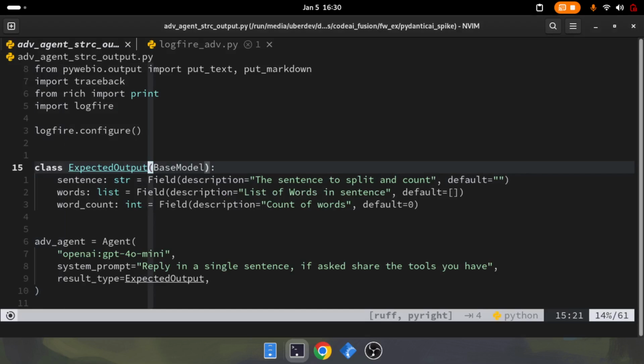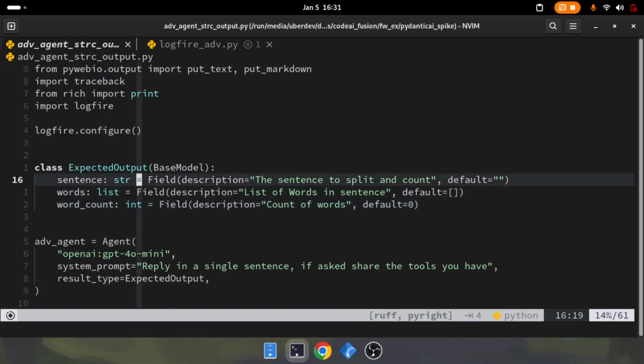This base model is coming from Pydantic. And in the base model, I have specifically requested 3 parameters or attributes. One is sentence, which is a string. Second is words, which is a list. And third is word count, which is an integer. Along with that, I have given the field descriptions also: the description of the sentence to split and count, the list of words in the sentence after it's split, and the count of words. Also, I have given the default values.